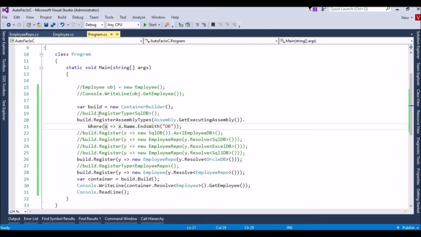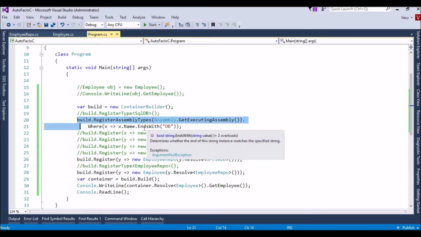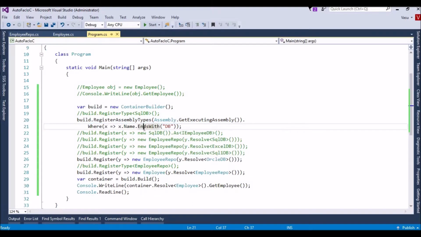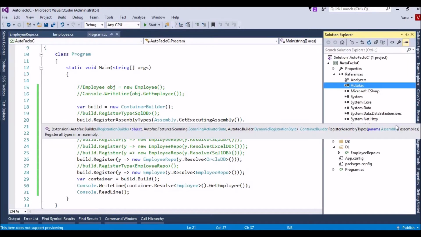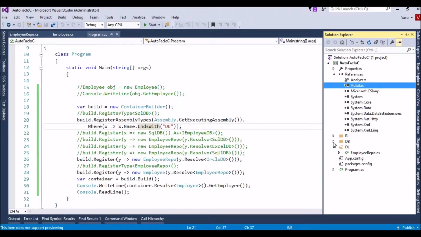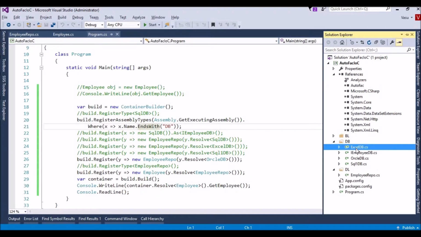I have used this code. I am registering all my DB classes at a time using this code. I am saying get the assembly whose name ends with DB and register. All my database classes end with DB.